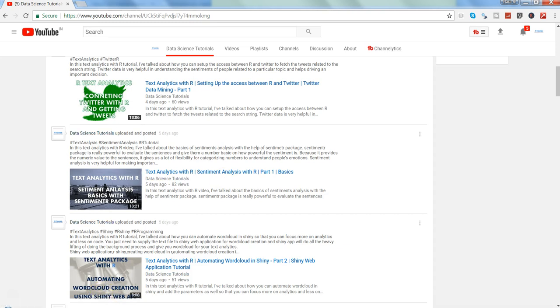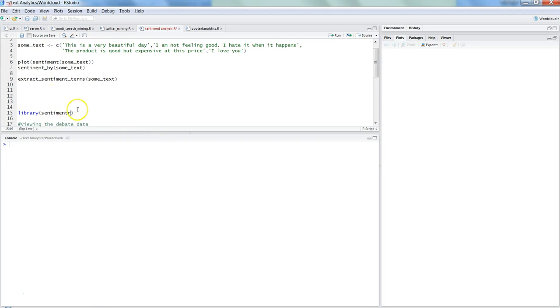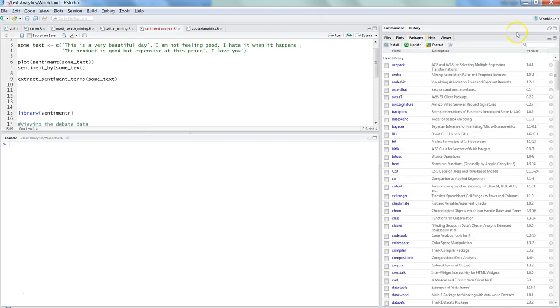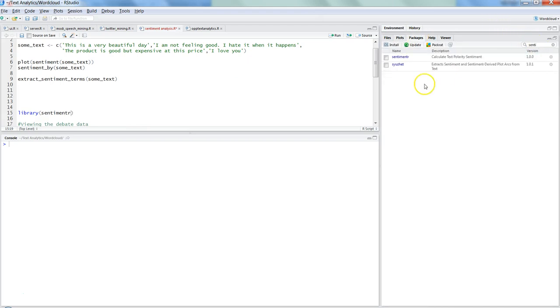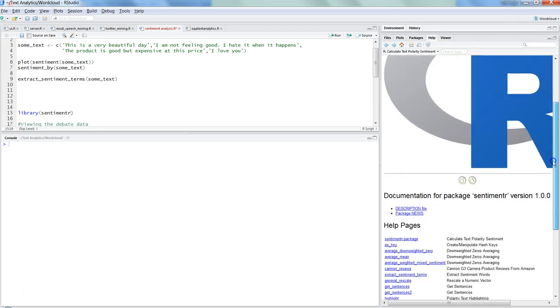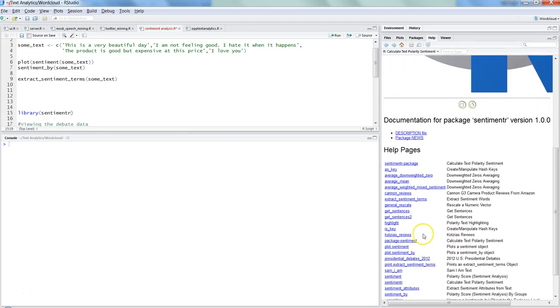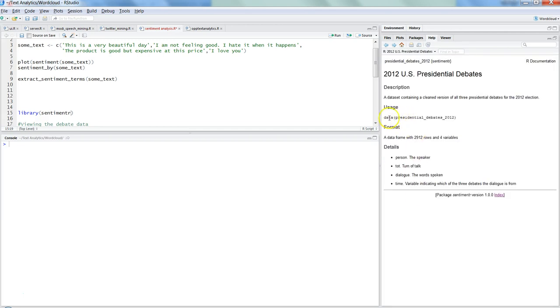So in this video, let me go to the R. What we are going to do is view the presidential debate data. If I go to the package, which is sentiment R, and use it or view the presidential debate here like this, what it has is basically a data set containing a clean version of all three presidential debates for the 2012 election. We want to take this data and do a sentiment analysis to see how each person has used their sentences to tell the positive or negative sentence.